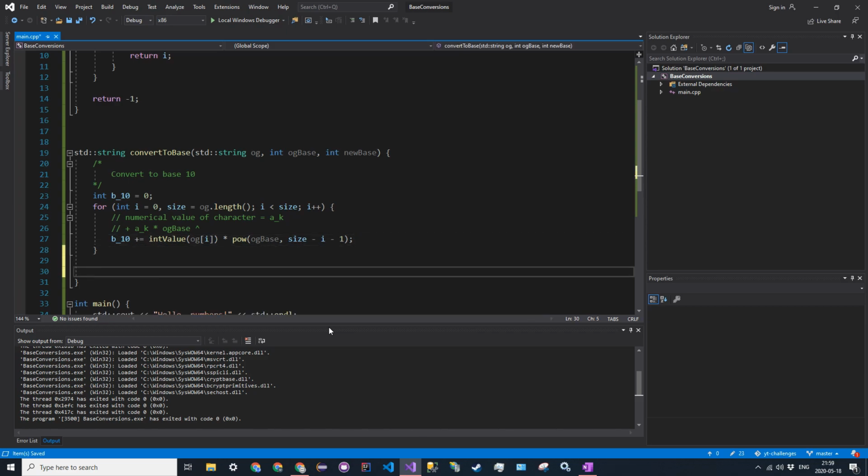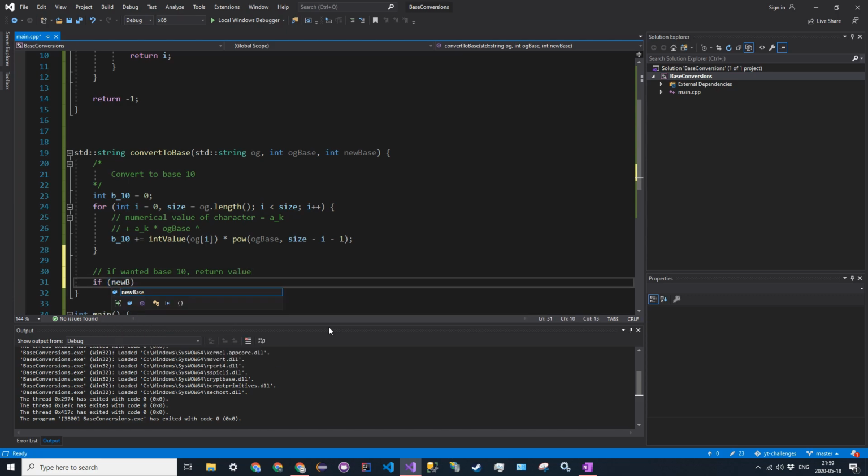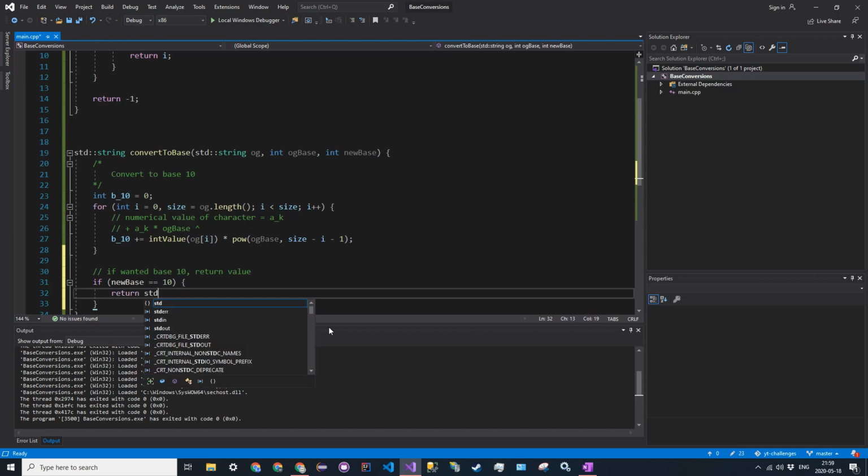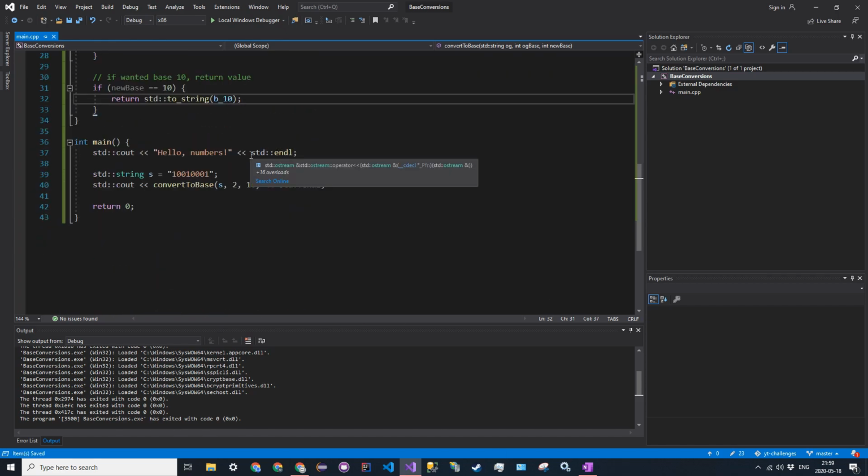Next, we're just going to do a little optimization check just to see if the user wanted base 10, we can just return the value. So we're going to say if new base is equal to 10, return std::to_string b_10. All right, so let's go ahead and test this out real quick.